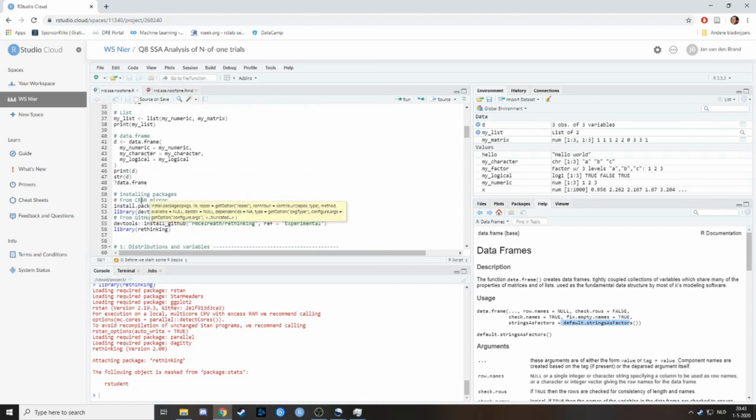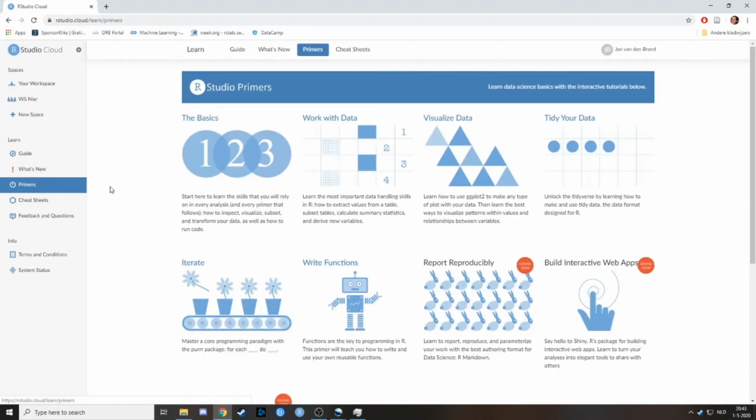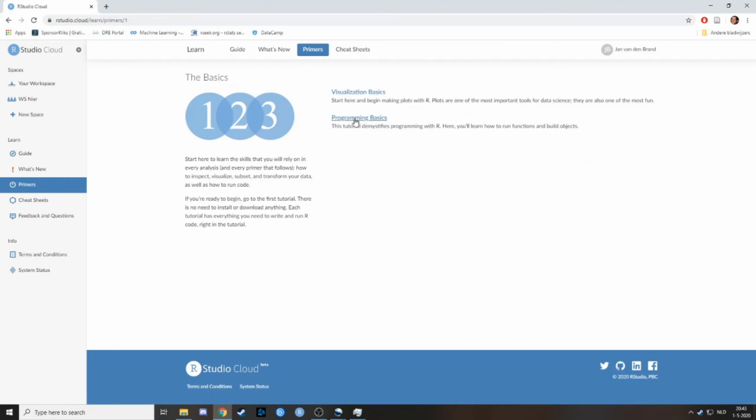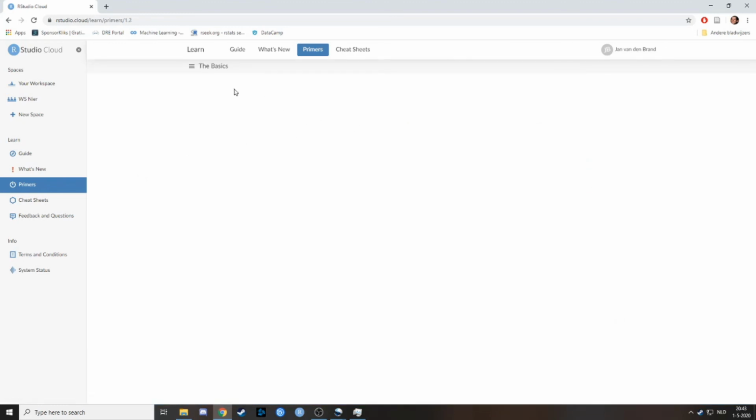With that under your belt, this is more or less what you need to know about R before you dive into the assignment. If you want to know more, then I do recommend that you check out the primers page on the RStudio Cloud website, where there's a lot of stuff that you can dive a little bit deeper into R and really how to work with R. For the basics, go to the programming basics, and you can review what has been in this video thus far.